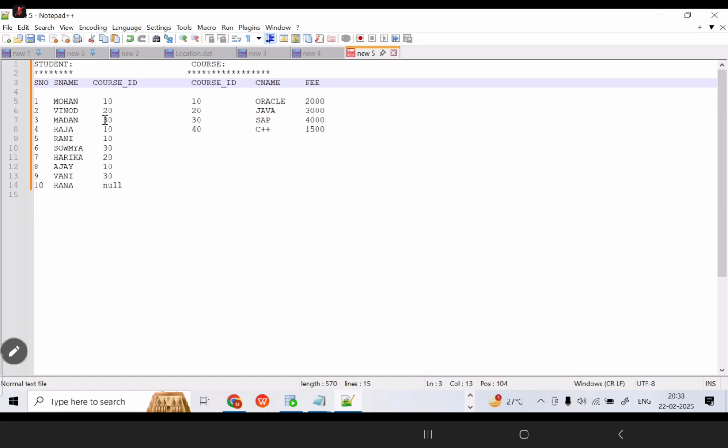If I write the query like this, select star from student, is this table having any column for course name? No. How can we get the data? Now, for example, what is the course ID of Oracle? 10. Ten only. Now, how many students have joined course ID 10? How can we write the query normally?